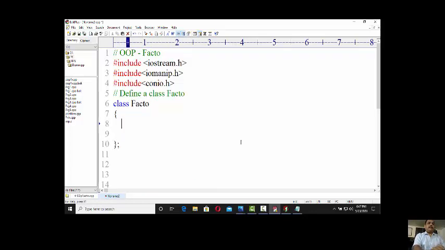Define a class facto, right? And what data you require goes in the private section, which means to protect the data. To protect the data, we have to keep it declared in the private section. So we need a variable. I'll protect it, and then I'll go with the public section, right?